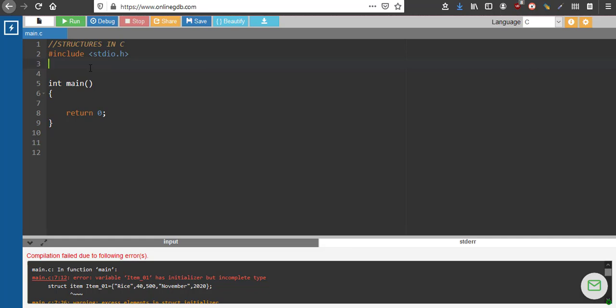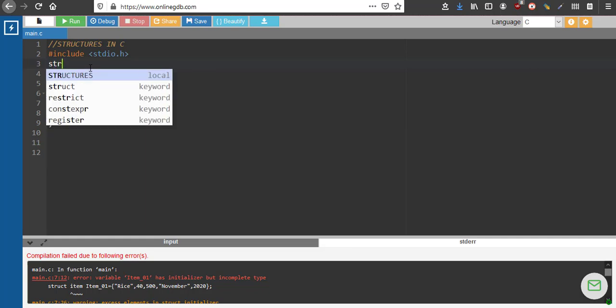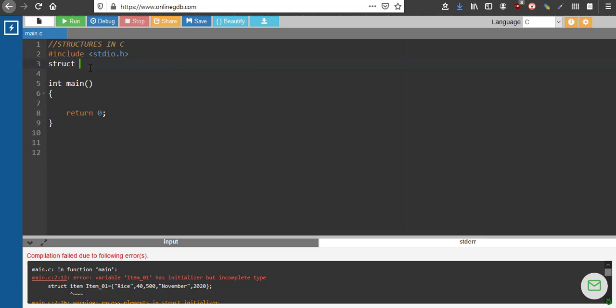To define a structure, you have to write struct. That is the word you have to write, struct, then the name of your structure, just like integer is a data type name. So let's say item. Okay, open a brace, and your structure data type is ready.